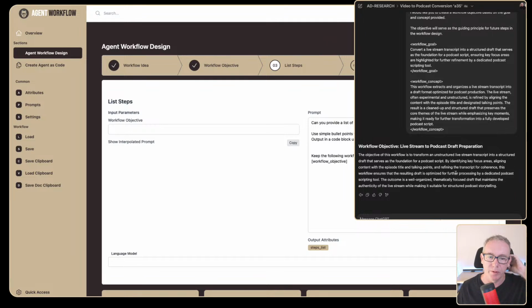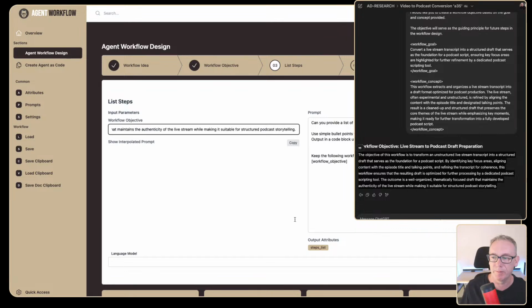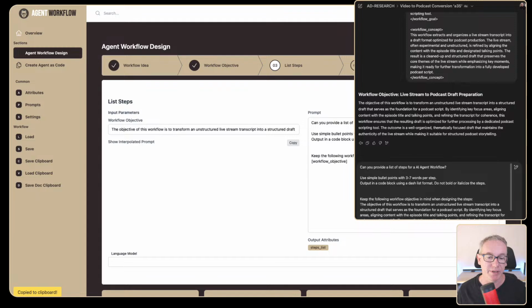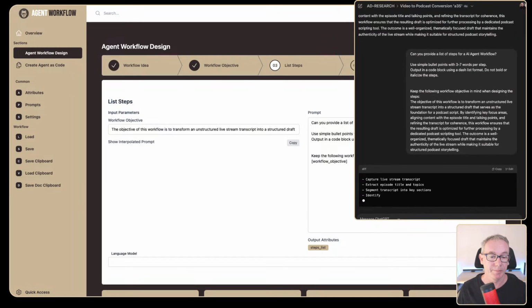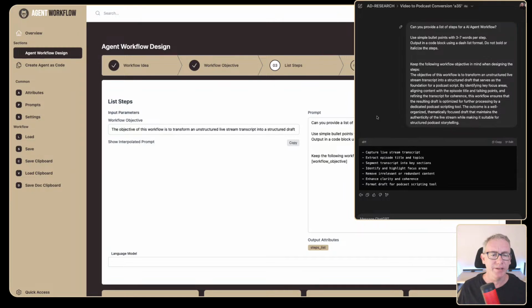So what this will end up doing is giving us a workflow. Objective is to transform unstructured live stream transcripts into structured drafts that serve as a foundation for a podcast script. So that's perfect. I'm sure there's other useful information in there, but what we'll do is click on here, press copy, and figure out if someone had to do this, what would they do? Okay, and this is where I'm training Jan, who works on the Winning Prompts channel.